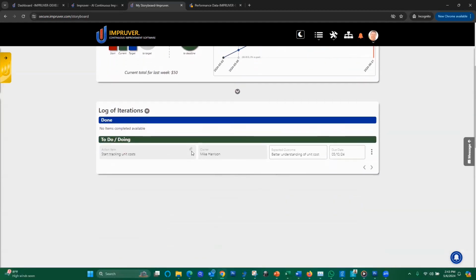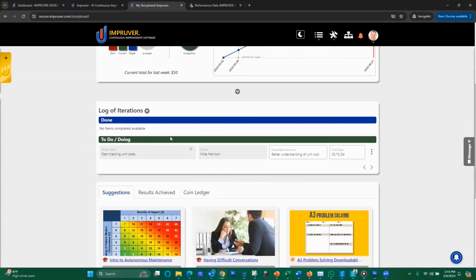Great visual. Down here, you've got a log of iterations. And essentially what it's showing is what you've done. This is where it would populate. It shows what you have to do or what you have planned to do and what you expect to learn from it. This is like a log of experiments that you might see with a Toyota Kata or Agile or some of the other popular frameworks.